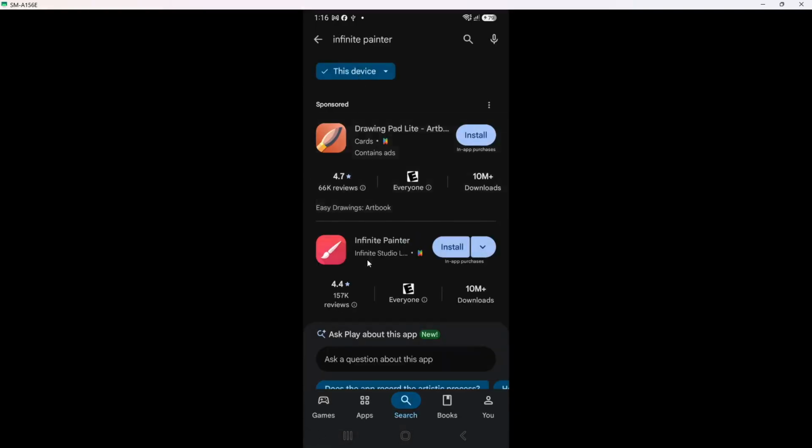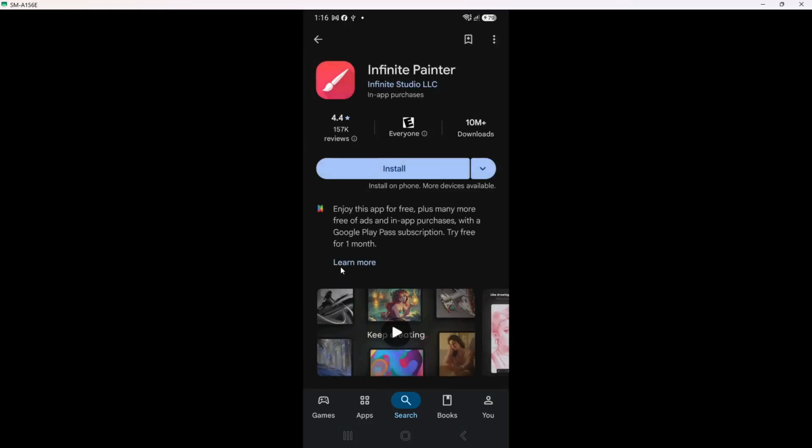From there, select Infinite Painter by Infinite Studio LLC from the search results. This step matters because there may be other apps with similar names. By selecting the correct one, you ensure you're downloading the right application. The app icon typically features some artistic elements, which makes it easy to identify. Once you tap it, you will be directed to the app's main page, where you can see more details about the app. Next, tap the Install button.